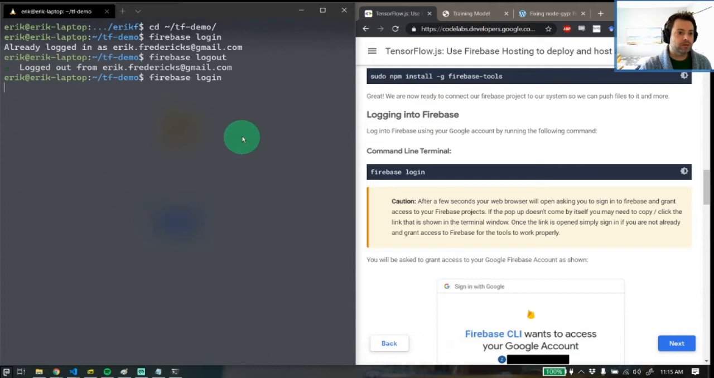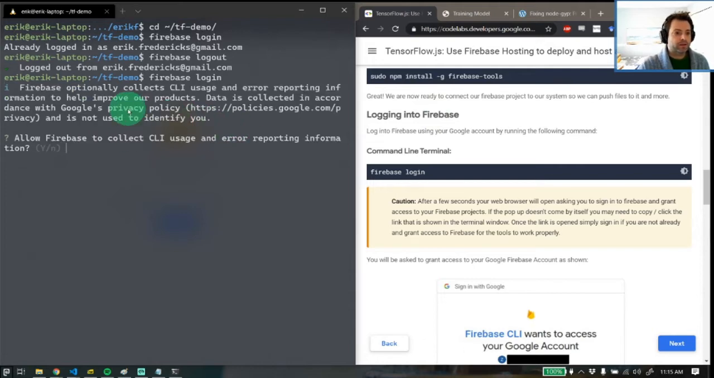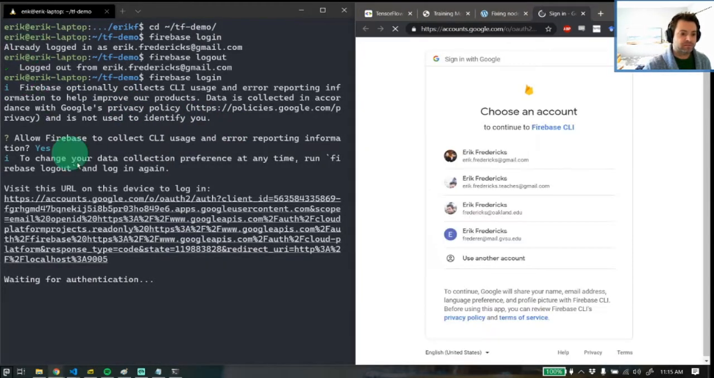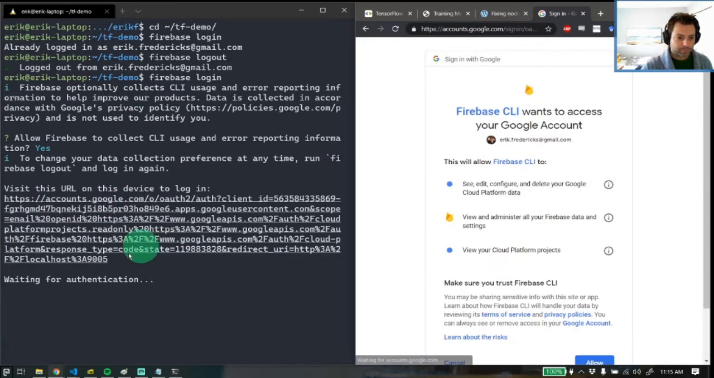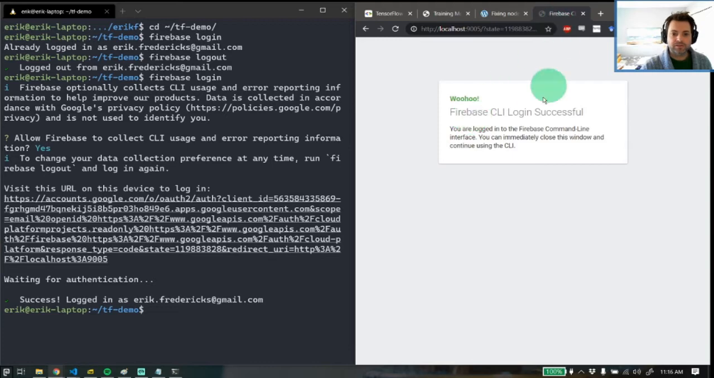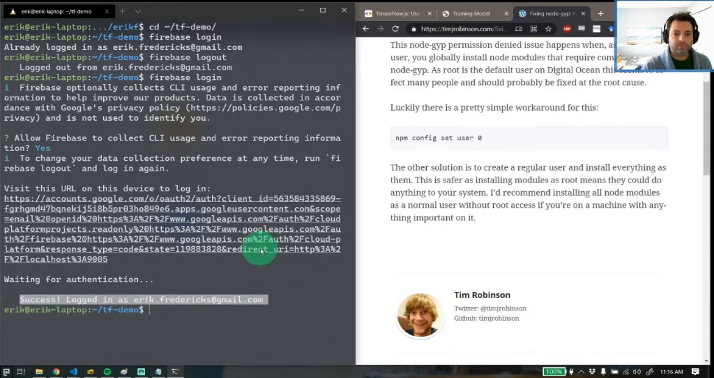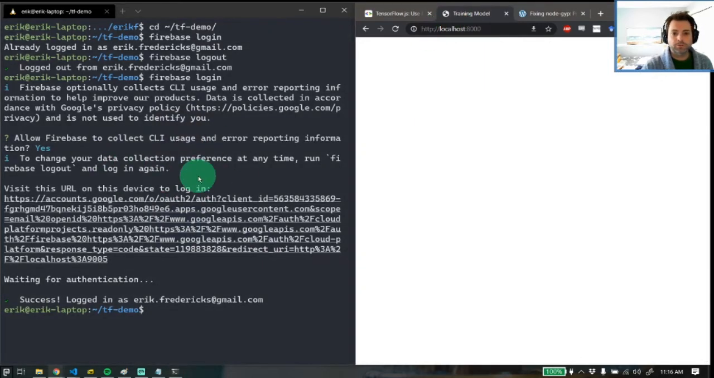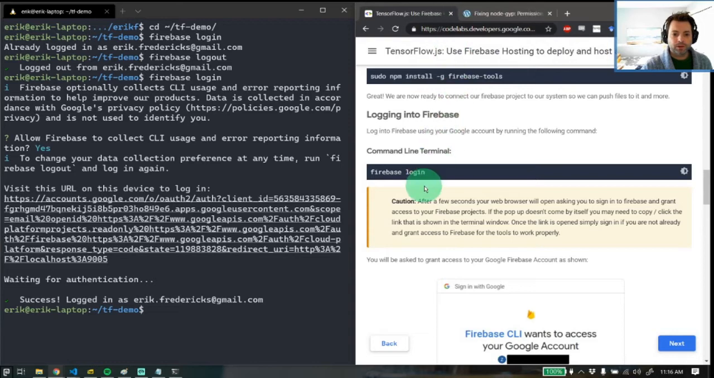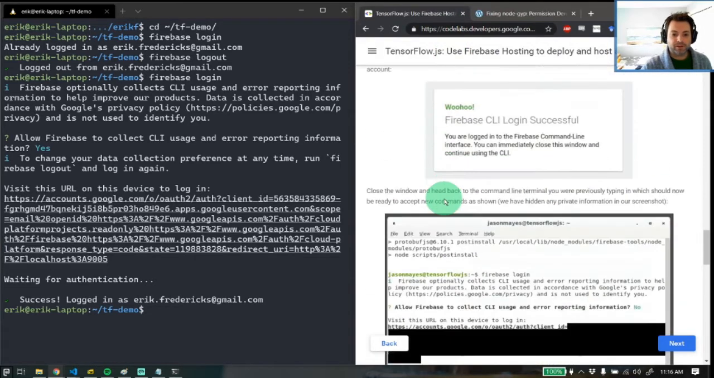So Firebase Login, give me a big long link, or sorry, yes, collect statistics, go to this URL or it pops it open for me. I'm going to log in. Basically, Firebase is going to hook up with my Google account. Let's go ahead and allow that. I can close this window. I am now logged in successfully. So my local machine is logged in. Don't need this page anymore. So we have been granted access.